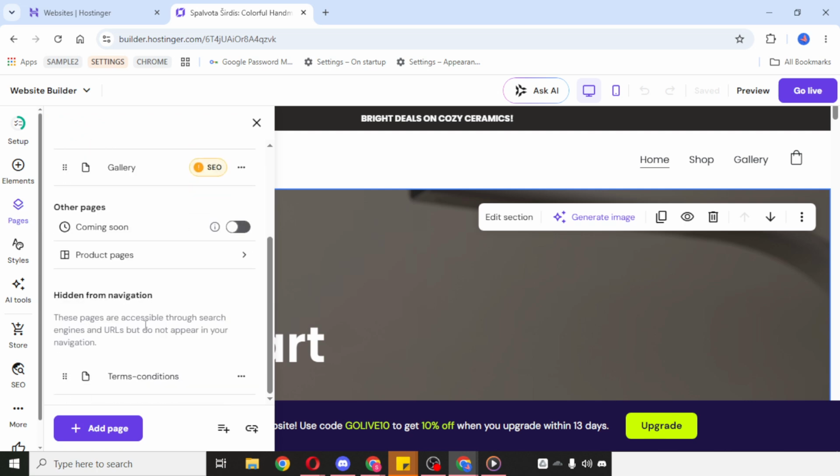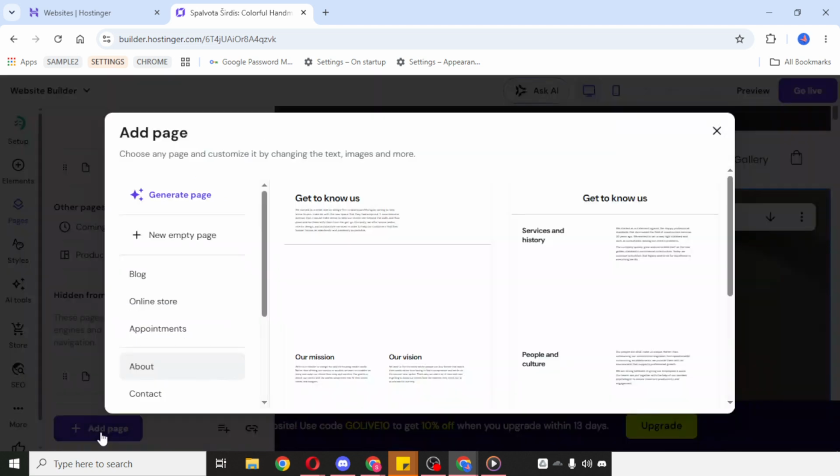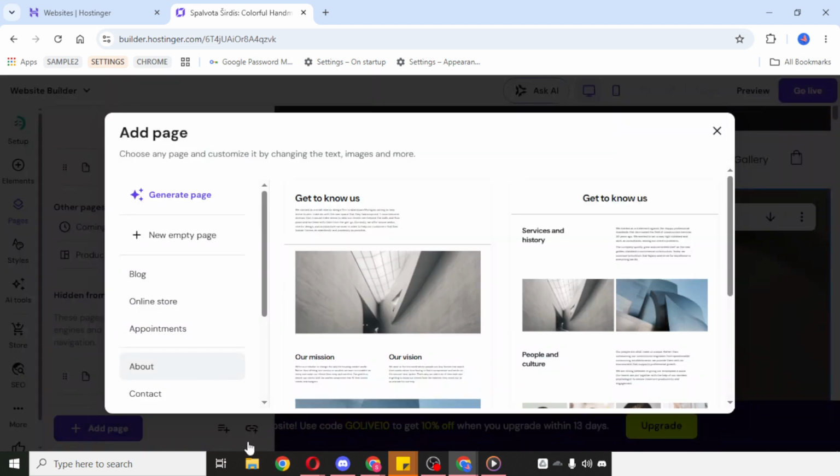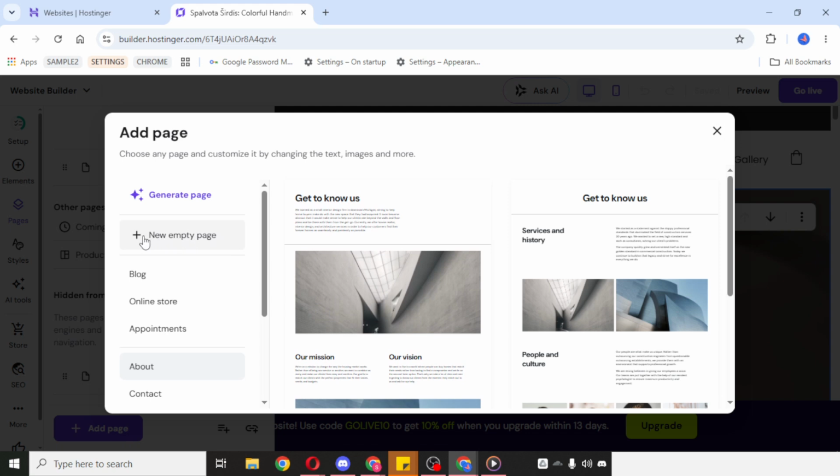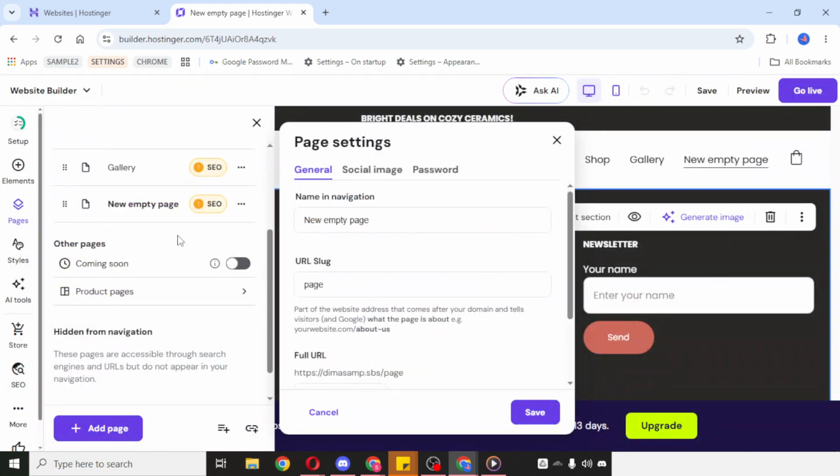Next, click Add Page. Hostinger will show you different options for the kind of page you want to create. Since we want full control over the layout and content, click New Empty Page. This gives you a blank starting point, which is ideal for building a landing page from scratch without extra sections you may not need. After that, you'll be asked to enter a name for the page.